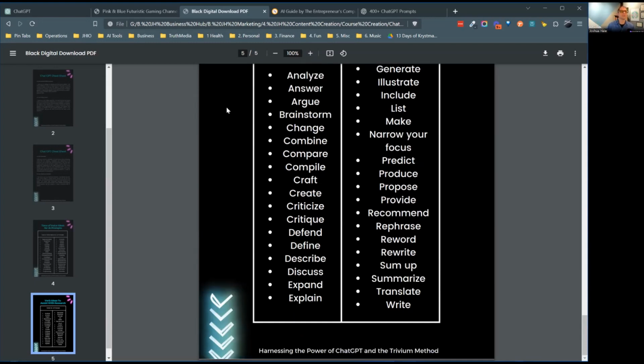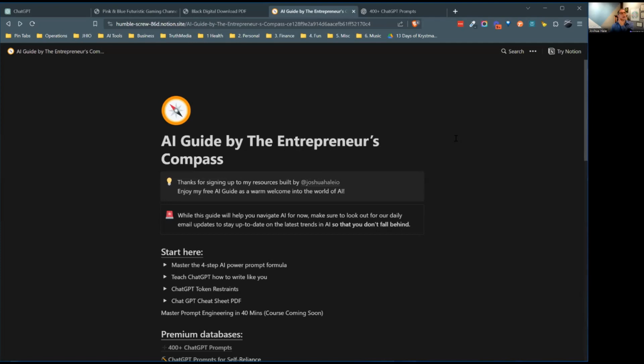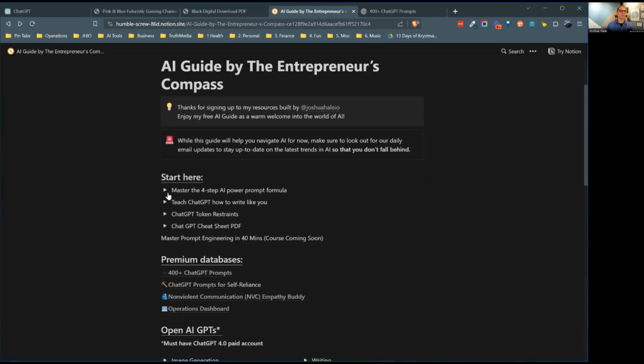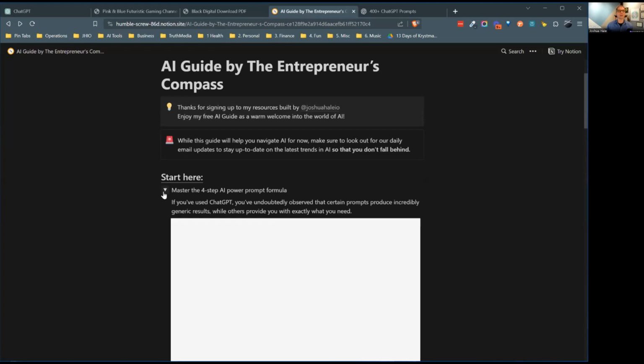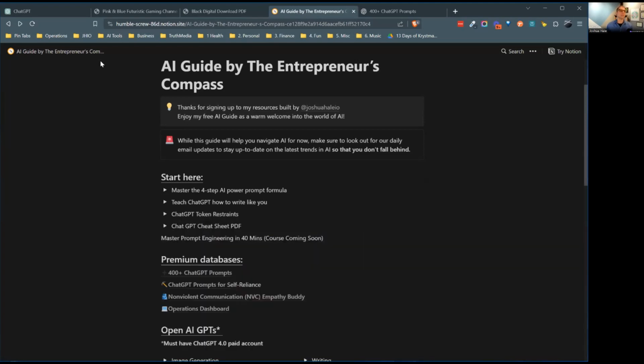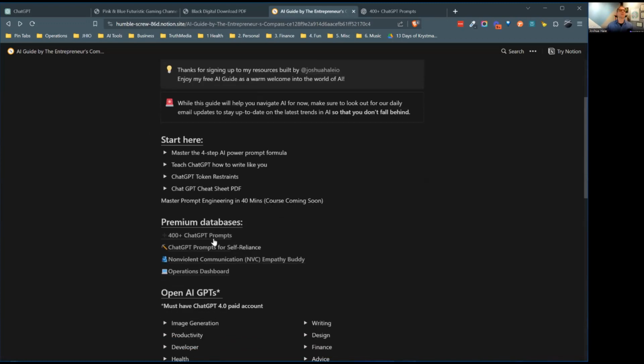This is just something handy dandy I created in order for you to be able to use this. Now, everybody attending this today, you're going to get access to, just put this together. It's an AI guide. It's going to have a lot of those resources that we've talked about today in it. This is a Notion. You'll be able to bookmark this, jump back to it.